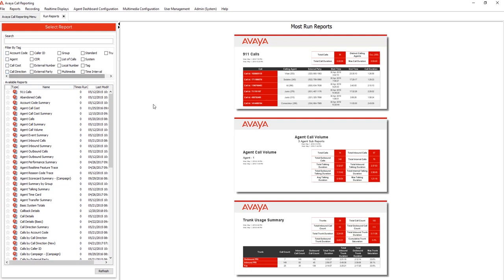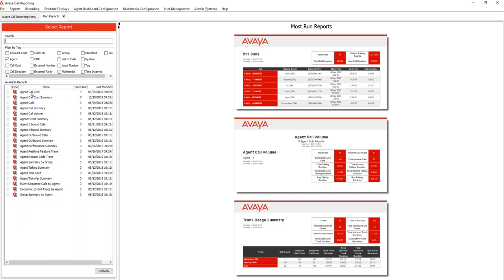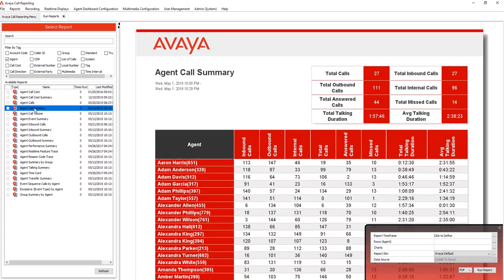So here are all those different filters that I just talked about. Account codes, agent, call costing, call direction, group, trunk reports, time interval reports. But as you click on these filters, it's going to show you the different reports. And again, you can run reports on all different types of agents.